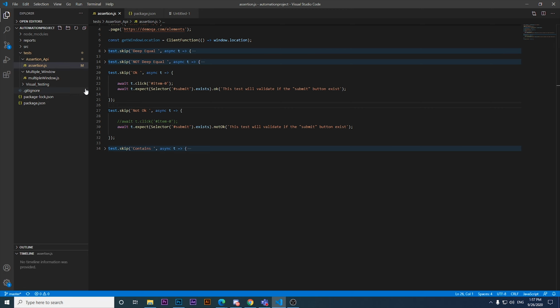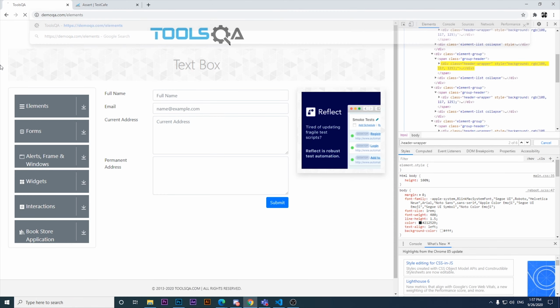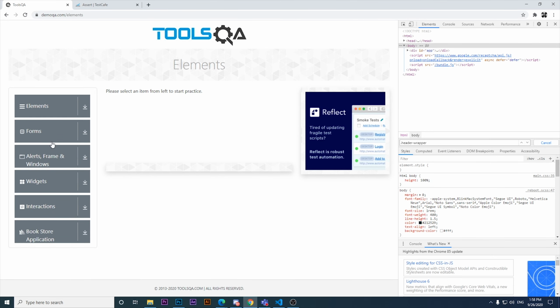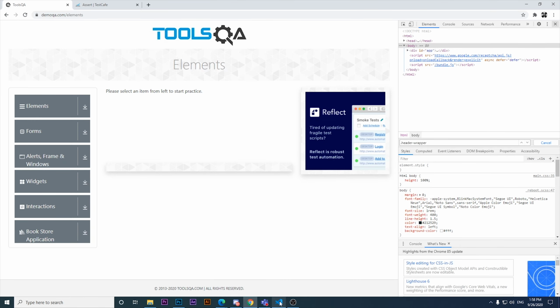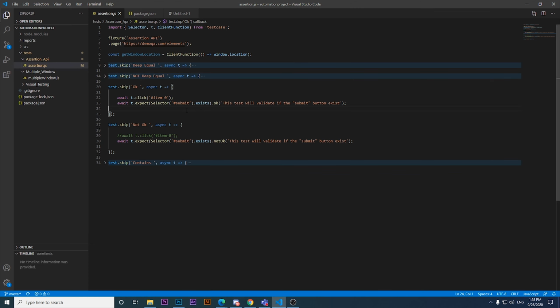If we take a look at this next test, I'm loading again the demo QA URL, alright? Let me just open this in my browser. All right, and basically there are no buttons and stuff available to be clicked. There are just drop down elements that are displayed in the website, right? However, the structure of this example test will be to click on the first element, the text box. All right, that's what the first test is gonna do.